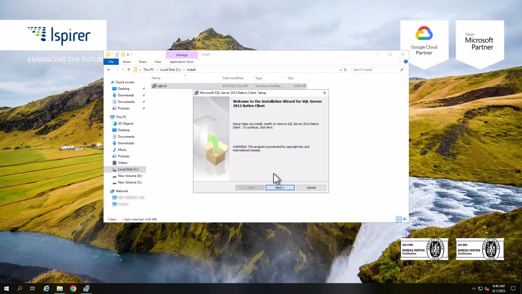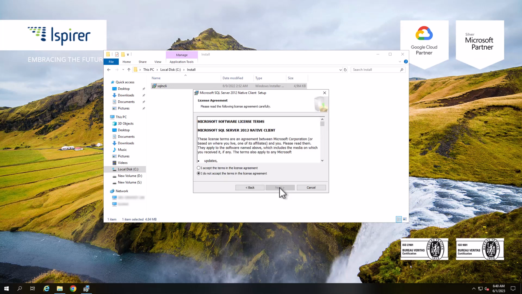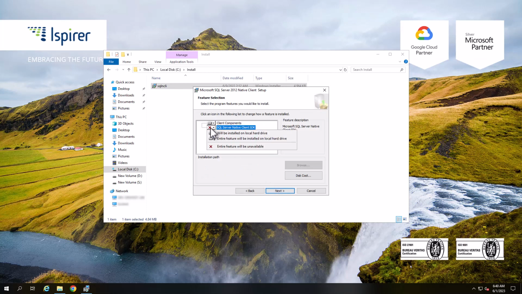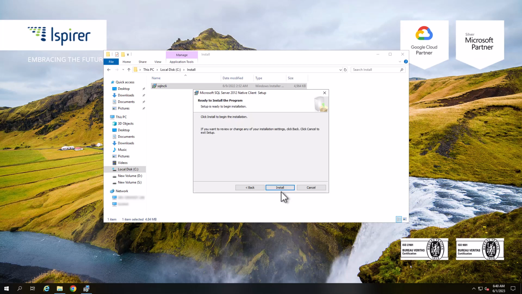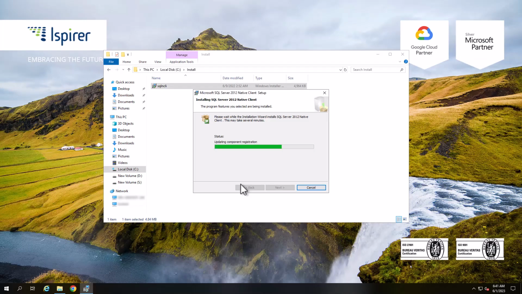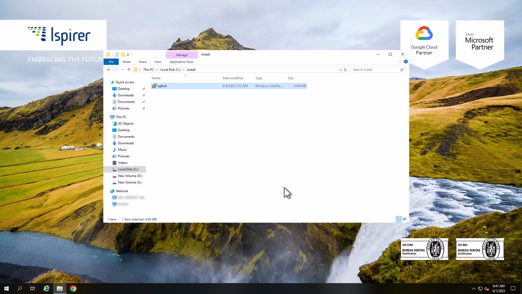Run the setup file. Click the Next button and navigate through all the pages of the installation wizard. Accept the license agreement. Enable the SQL Server Native Client SDK option and click Next. Start the installation by clicking the Install button. Once installation of the driver is complete, click Finish to exit.